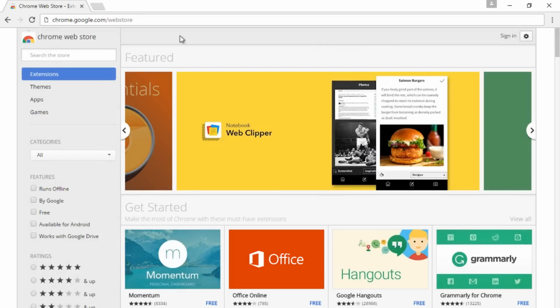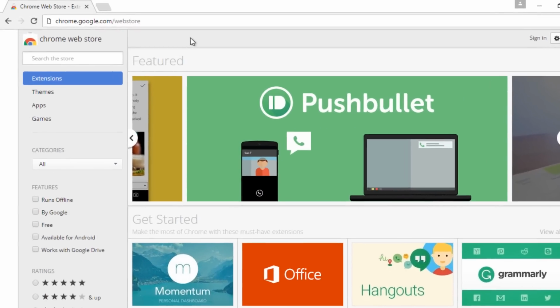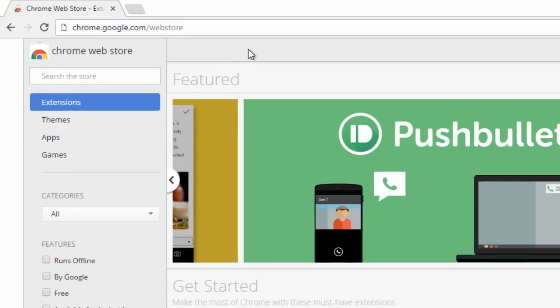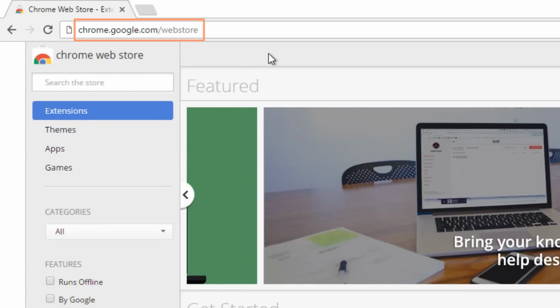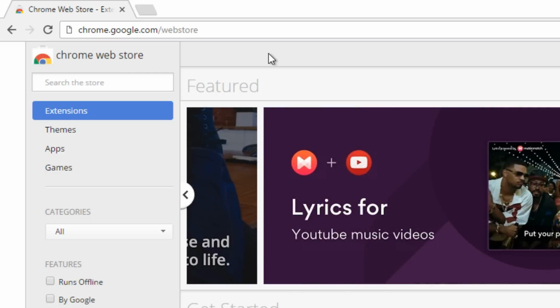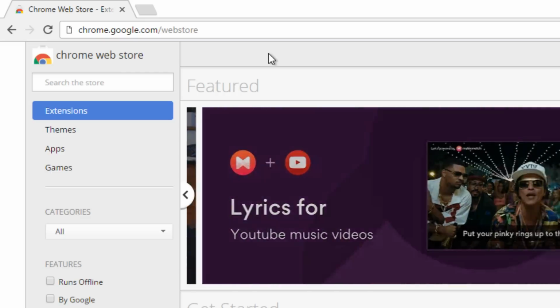The web store lets you download a wide range of extensions, apps, and themes that can enhance and personalize Chrome. To see what it has to offer, type chrome.google.com/webstore into the address bar. Extensions add additional features to your browser, such as password storage or blocking advertisements.